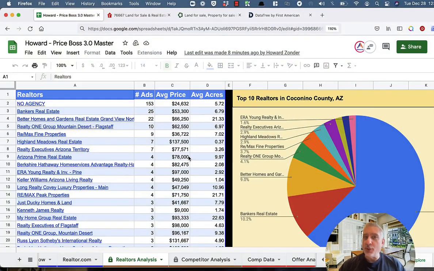One of the really exciting features of PriceBoss 3.0 is what I call the analysis pack. You get 2 extra tabs that provide some really interesting analysis. The first one is the realtor analysis, and the second one is the competitor analysis. We're going to look at the realtor analysis first.